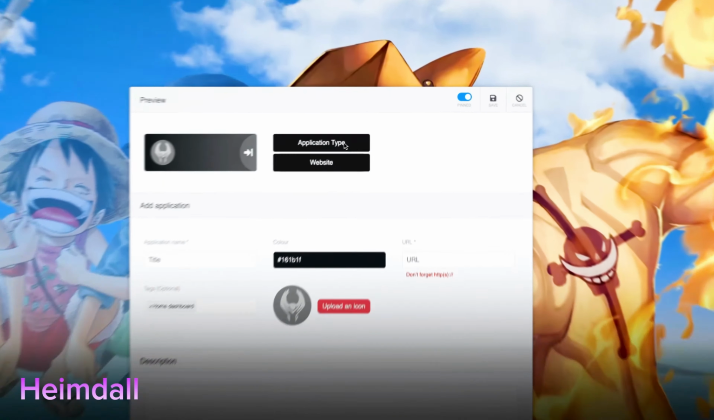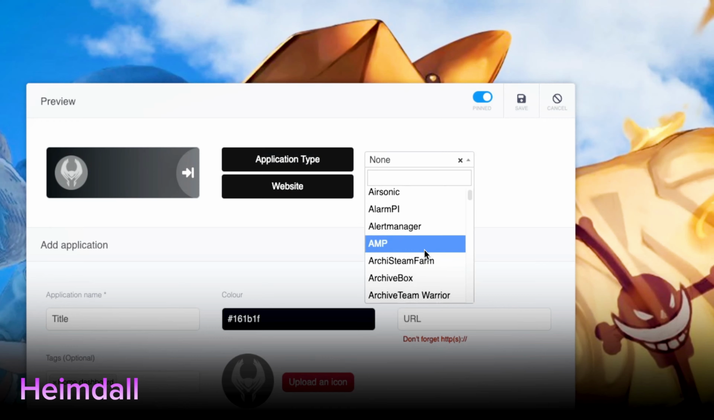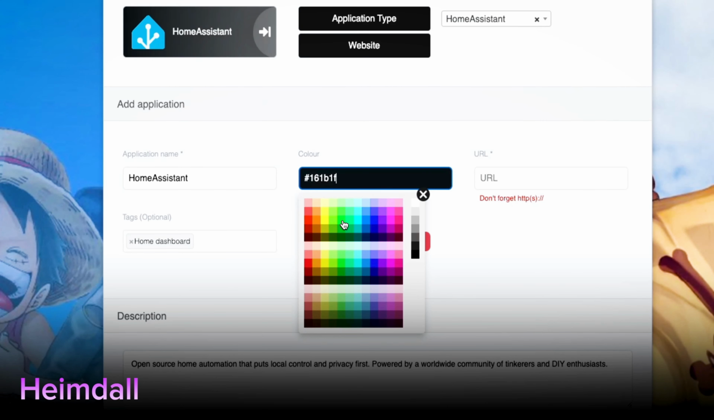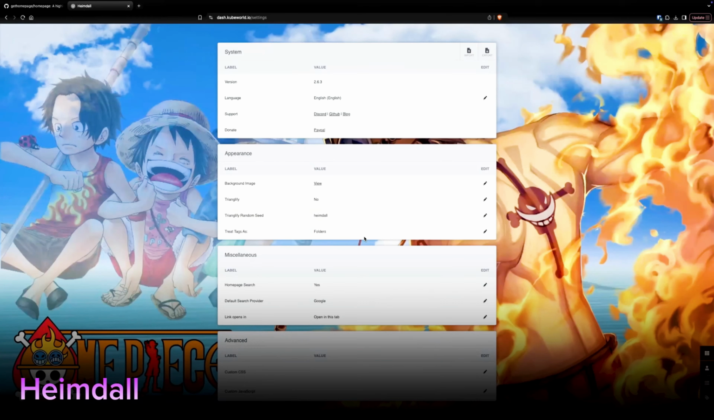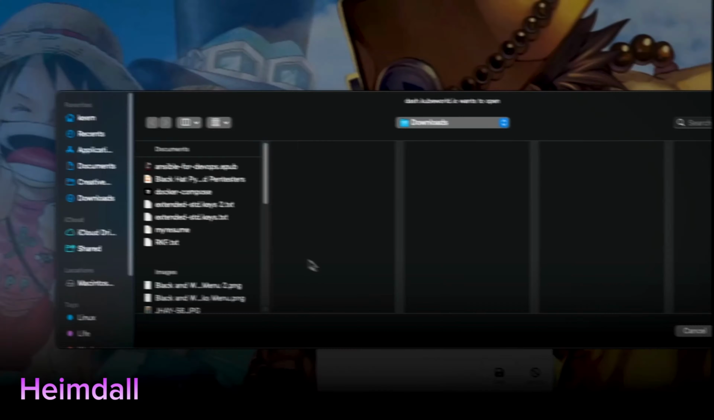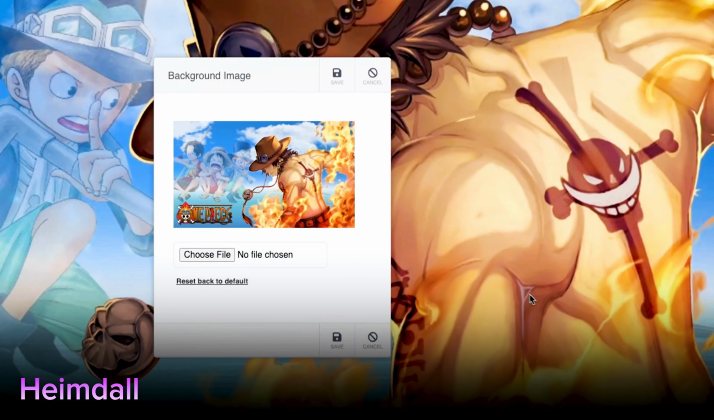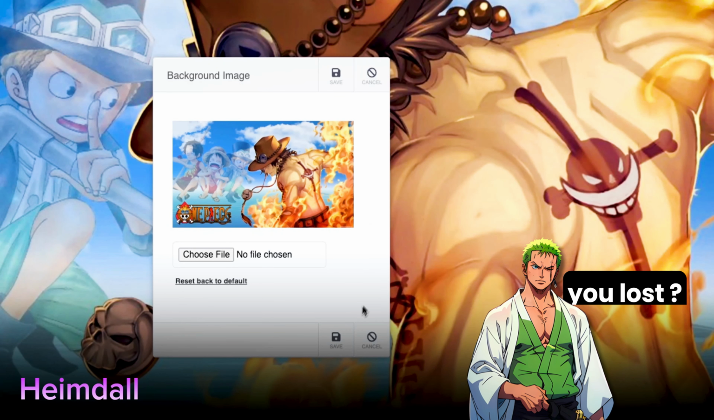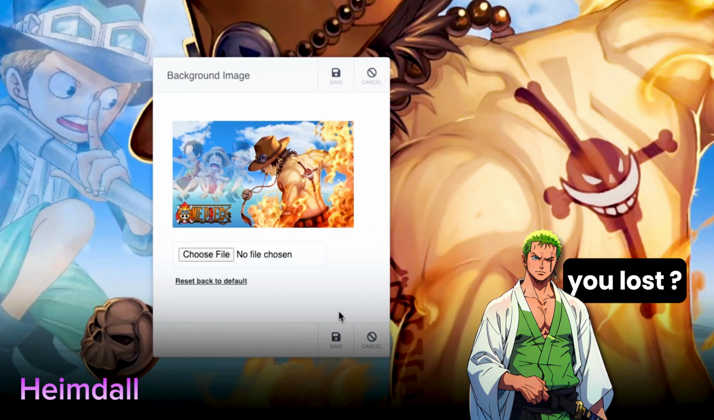Heimdall is very user-friendly. Once it's deployed, you can configure everything directly in the browser. It has a built-in set of icons for services, and you can easily customize colors for each service card. All of the services come with pre-written descriptions, which I think is a nice touch. You can also add a background image by uploading it directly through the web browser. And right now I'm using a One Piece wallpaper, which I think is pretty cool and looks pretty good.